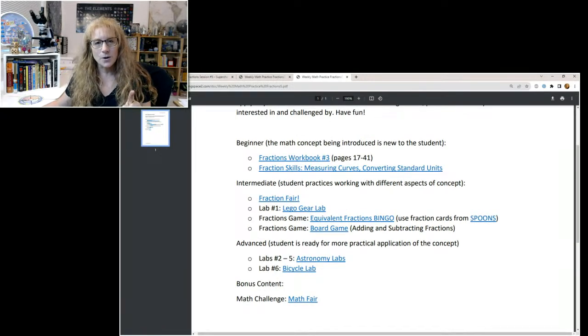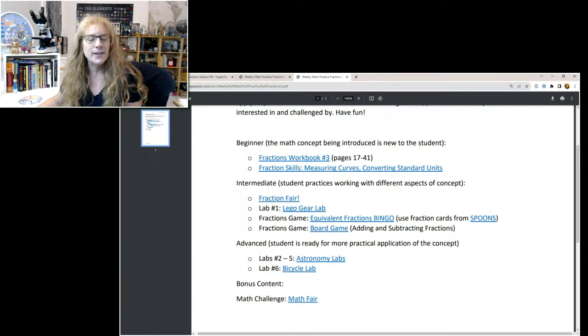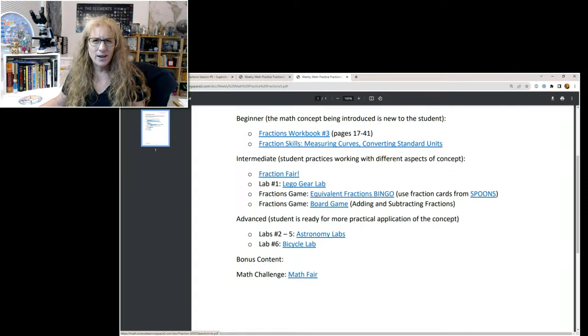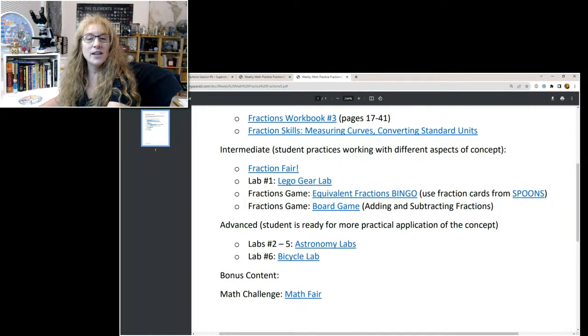The first one is the workbook, pages 17 to 41, because you're going to take the two-page test at the end. And then there's also a measurement section where you're going to learn how to measure curves. We're going to do a fun little practical lab with you there. If this was a review and you got this, but you need more practice, we have some really fun things for you.